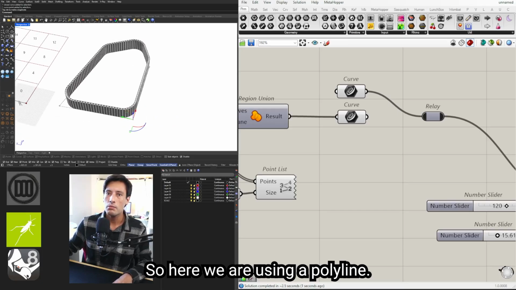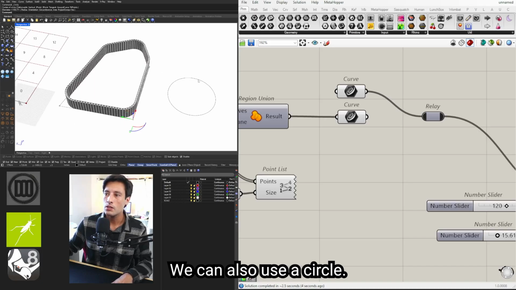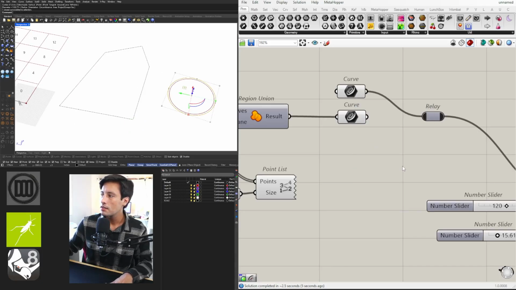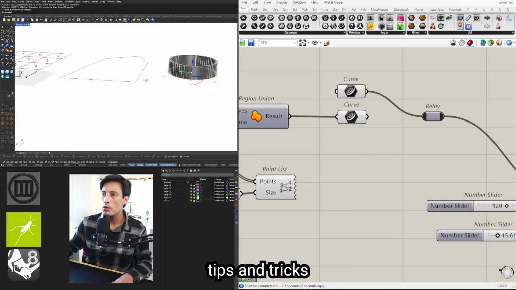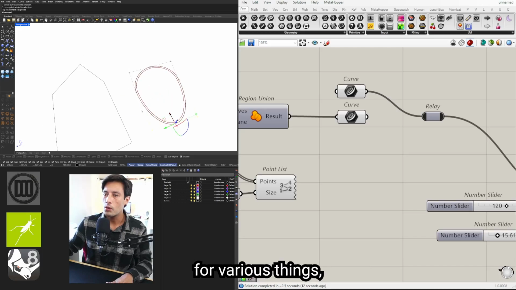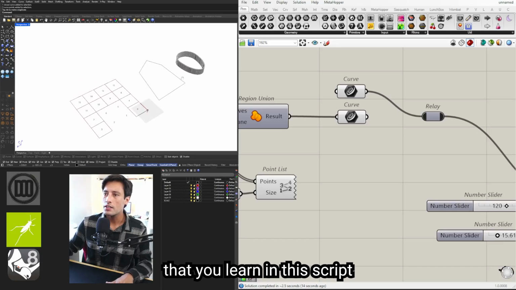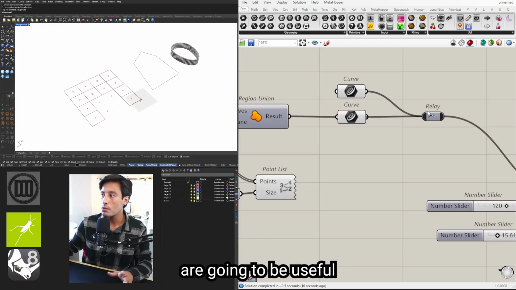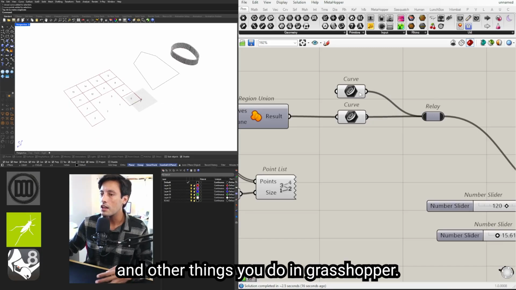So here we were using a polyline. We can also use a circle. So if you want to learn a few more tips and tricks about how to use Grasshopper for various things, a lot of the techniques that you learn in this script are going to be useful for other designs and other things you do in Grasshopper.